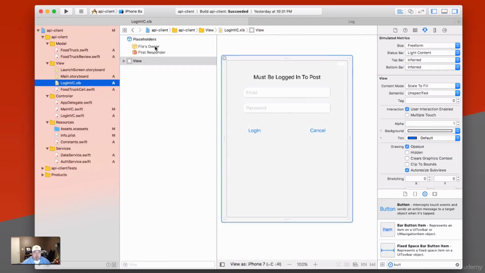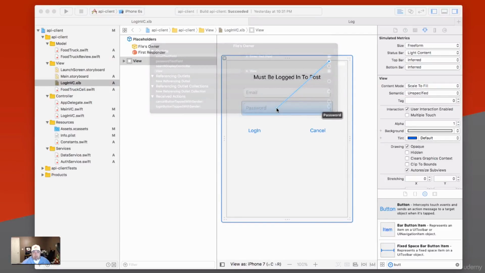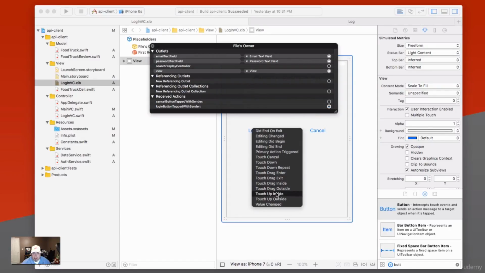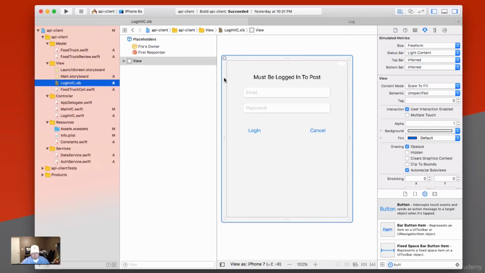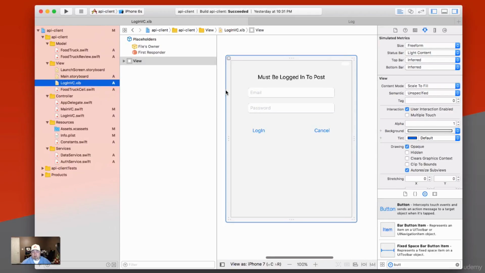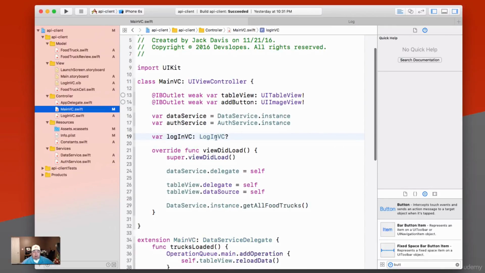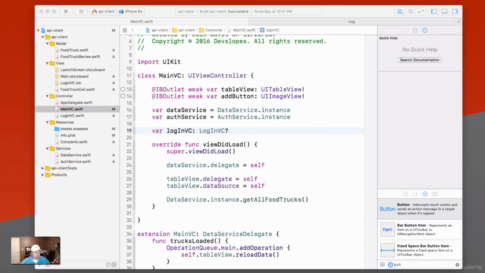Let me go back to our zip file here, and we need to wire up some outlets. So we've got an email text field, we've got a password text field, and we've got a login button, touch up inside, and we have a cancel button, touch up inside. All right. So there's that. Now we need to turn back to our main view controller. So we've got our login VC declared here. So now we need to actually show the login VC when we need to.